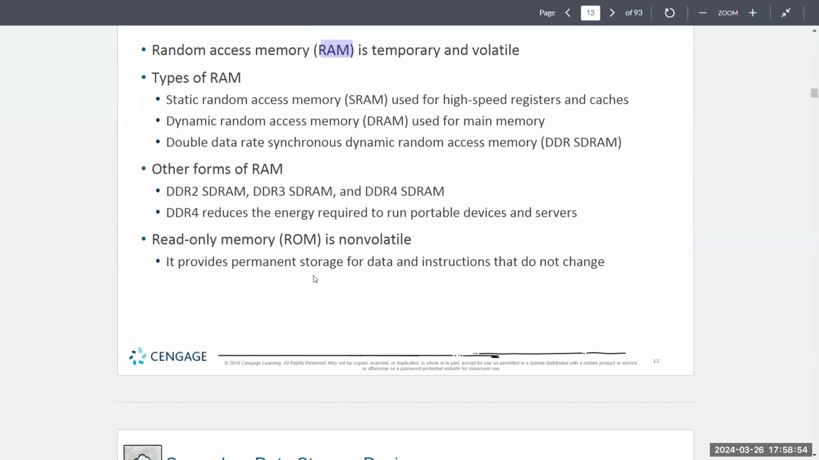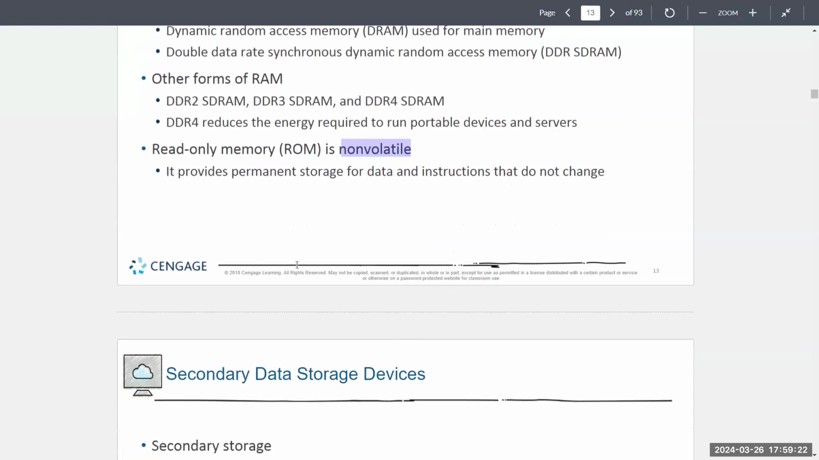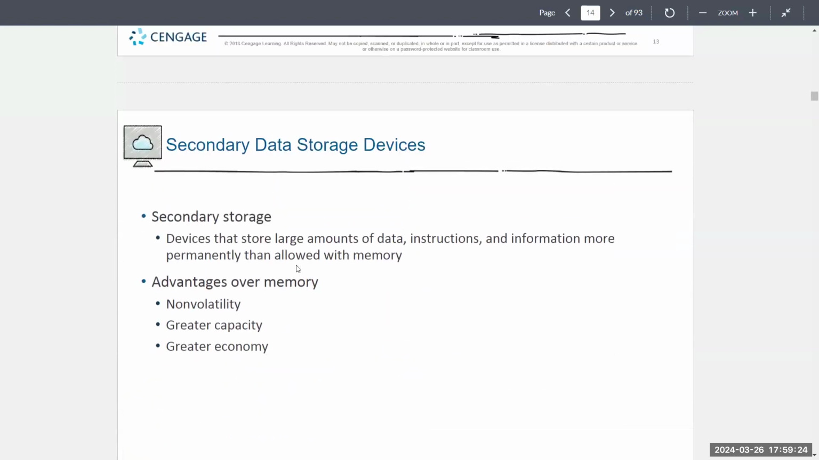So ROM is nothing but read-only memory, right? RAM is random access, ROM is read-only. It's the complete opposite. It is non-volatile, which means once I shut off the computer, I still will have the data. That's where the data that your computer needs to start up is stored, and it's permanently burnt at the time of manufacturing that PC, right?